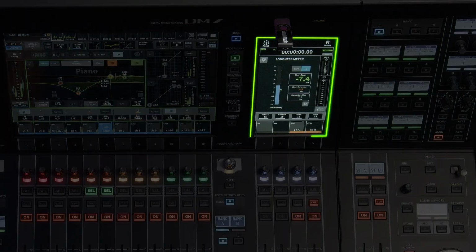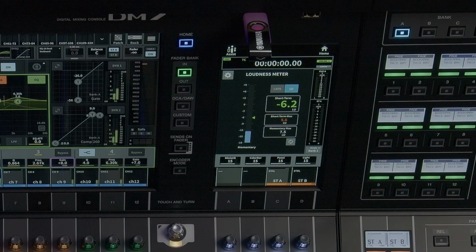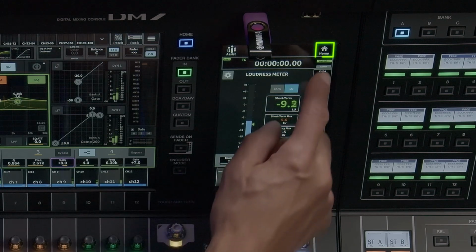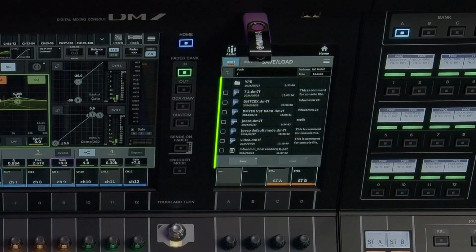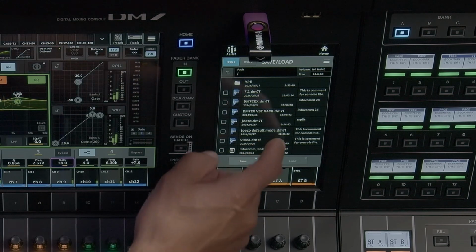Go to the utility screen in the main bay. If you do not see the home menu, press home at the upper right-hand corner of the utility screen. Press the save load icon. This will open up the save load screen and display any files currently on the USB drive.